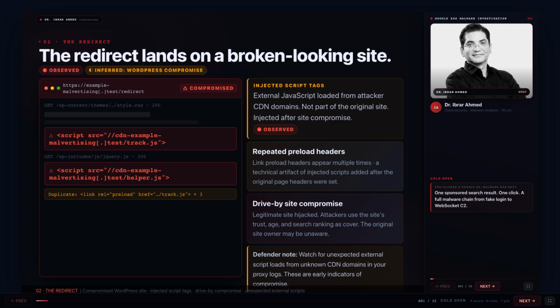After the redirect chain completes, the user lands on what appears to be a compromised WordPress site. Not a purpose-built attacker domain, a hijacked legitimate site. Signs of compromise, visible to a trained eye: injected script tags that don't match the site's theme, repeated preload link headers, partial or broken layout where injected code interferes with original content. Classic drive-by pattern. The attacker uses the site's existing trust and search ranking as cover. For defenders, watch proxy logs for unexpected external script loads from unknown CDN domains. Early indicator of site compromise.